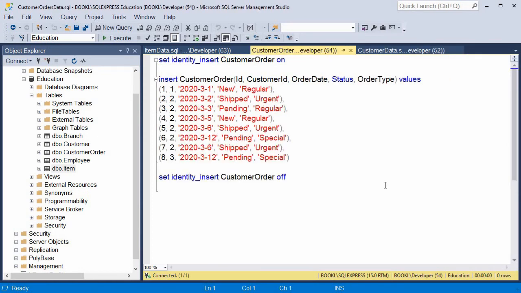And now I'm using a similar trick with the customer order table. Again, I put an explicit value into the ID column. I don't want automatic values to be assigned. So again, I execute another identity insert statement on and then off at the end when I've finished. And now I insert particular values 1, 2, 3, 4, 5, the values I wanted.